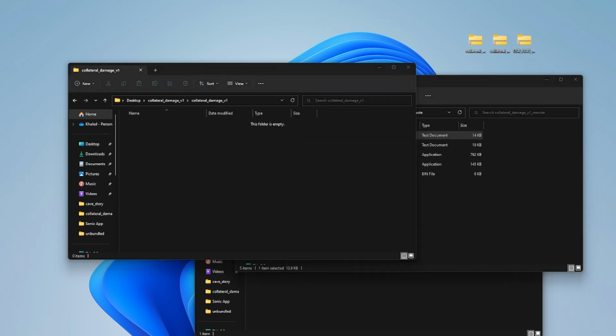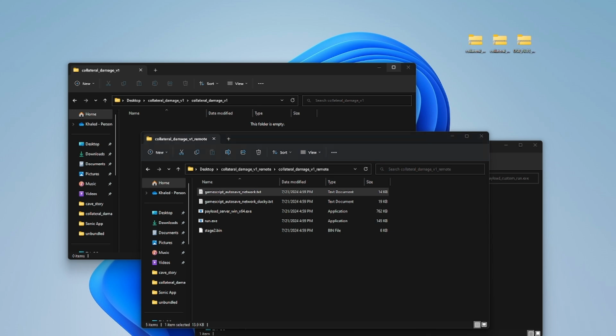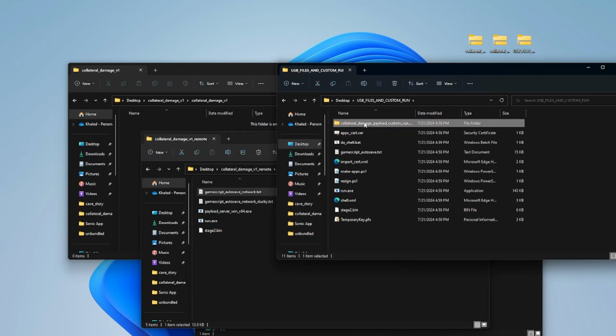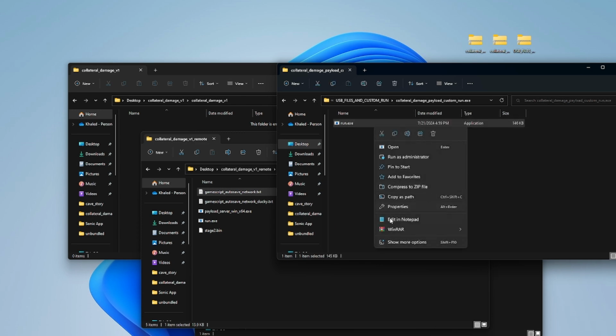Let me go back here. Where the folder went. One sec. So we have this collateral. This is the custom run. So you need to replace the run that you have already from the first release.